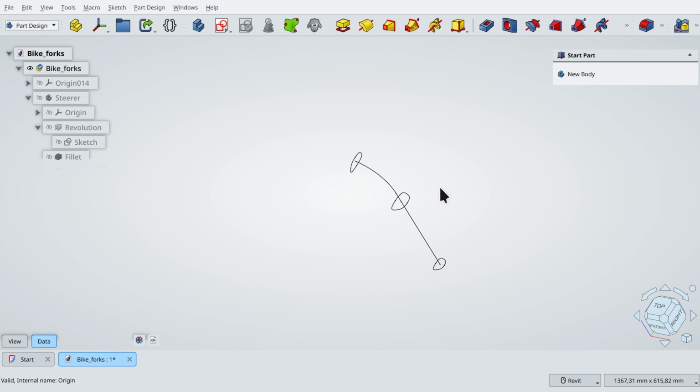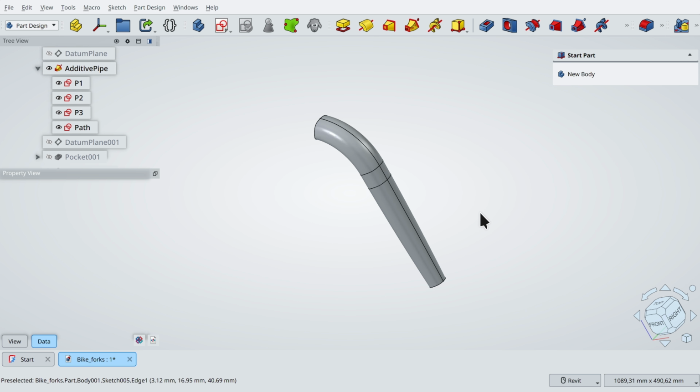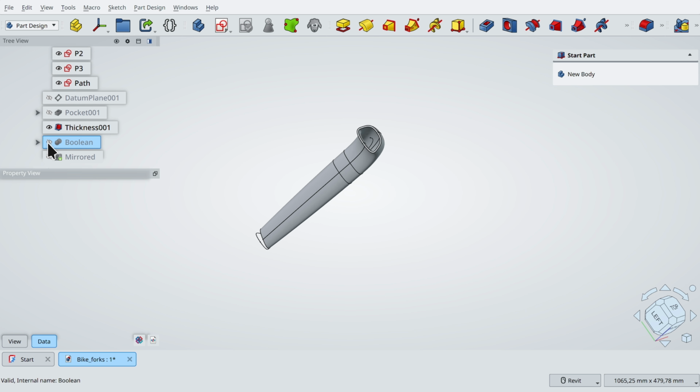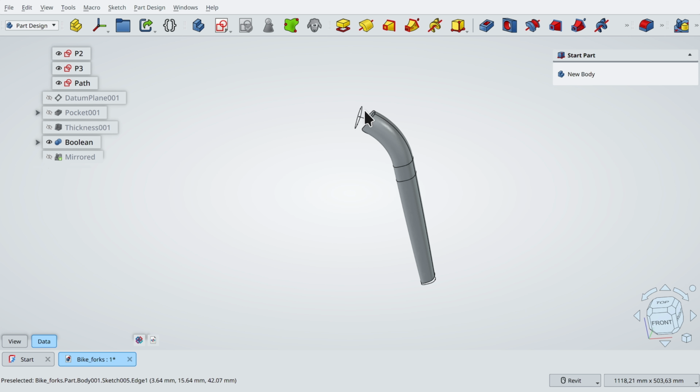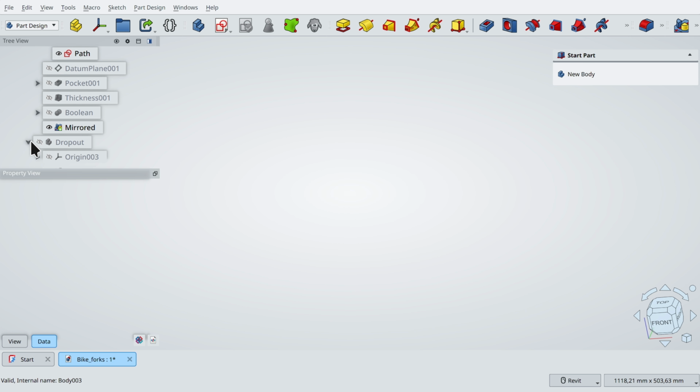To create the legs, we first defined the path for the pipe operation, along with the 3 different cross-sections. Then we created an additive pipe. After that, we used the pocket to cut the tube, then a thickness operation to hollow it out. To finish, we used a Boolean operation to cut it to the shape of the steerer, and then we finished with a symmetry.